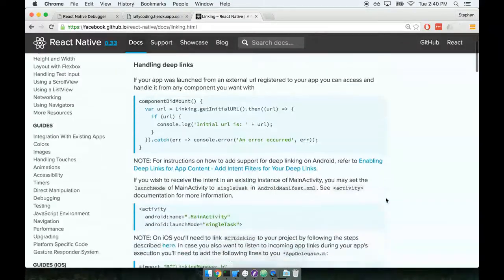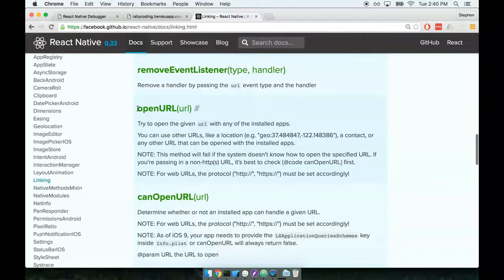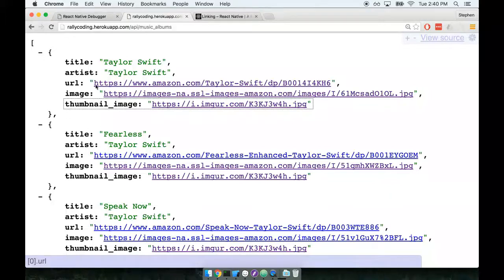Let's check out one method in the docs for this thing. I'm going to scroll back down, and you can find on here, linking library has a method called openURL. And basically, if we want to open up a website, web address, we can just call openURL with a plain text, normal vanilla URL, like an HTTP type URL. And so that's exactly what we're going to do. Remember that in our albums object, we've already got the URL to the Amazon store available as the URL property. So basically, we need to call linking.openURL with this URL, and we should be good to go.